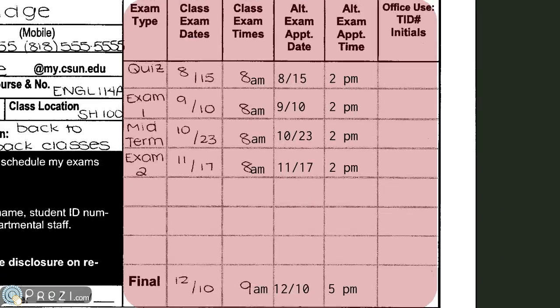Step 2. In the box on the right, list your exams such as quizzes, tests, and midterms. Be sure to fill in the date and time when the class is taking the exam.